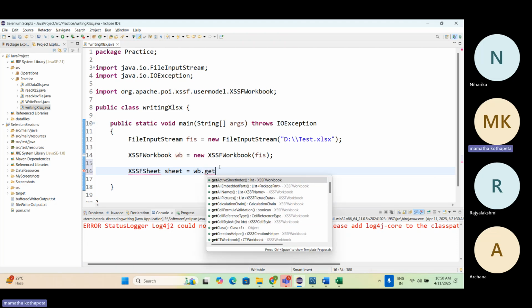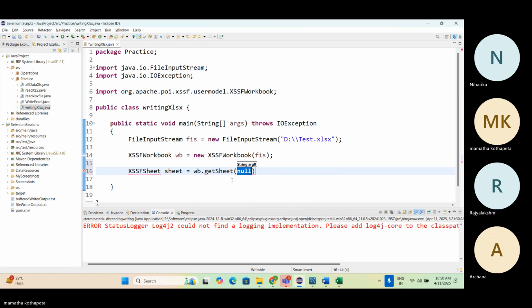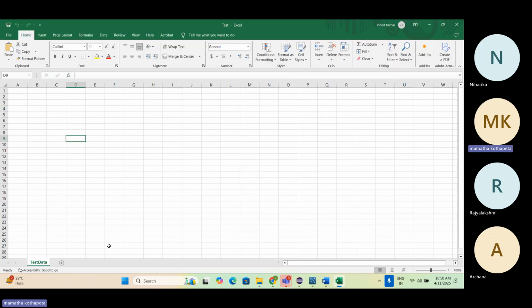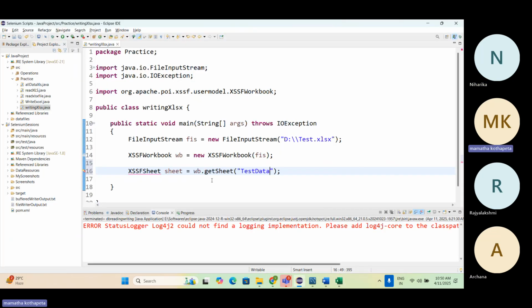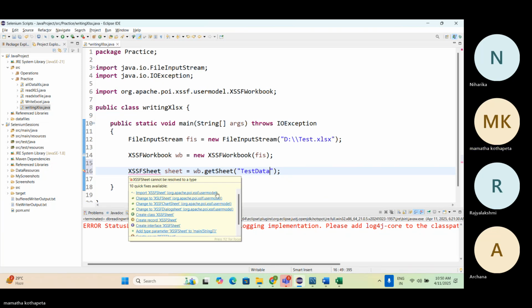What is the method I have to use? Get sheet. Get sheet with the index, get sheet with the number, or get sheet with the name. Which one do you need? Get sheet with the String name. Yes. And what is the name of the sheet? Test data. Is that the spelling correct? Yes, test data. I will add this user model.